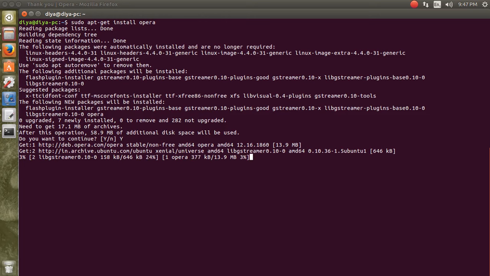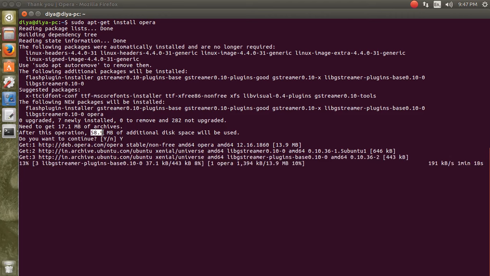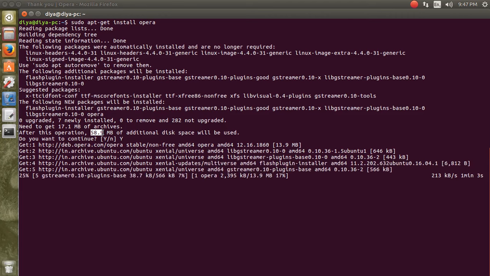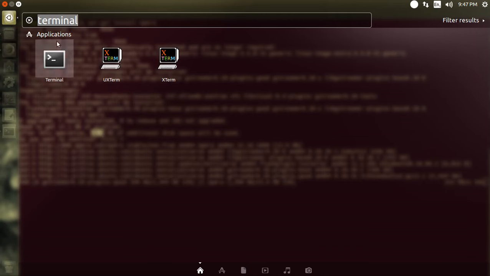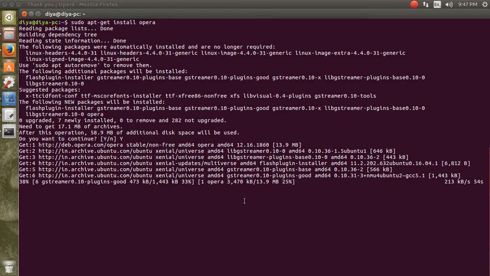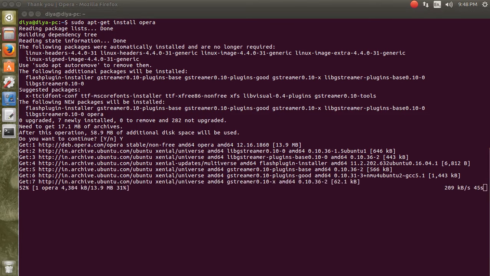After it gets downloaded 17 to 20 MBs of data, it will require additional space of approximately 58 MBs, and it will install its entire browser over my Linux. So after doing all these things, we have to just play with Opera, and it will be over here in some time. Fine. Okay, so until it gets downloaded and it's done, I'm just going to pause it for some time, and we'll be coming back in some time. So wait for a minute or two, I'll be back.